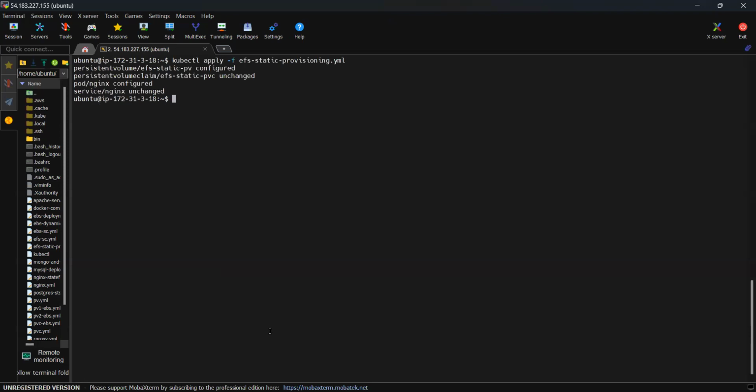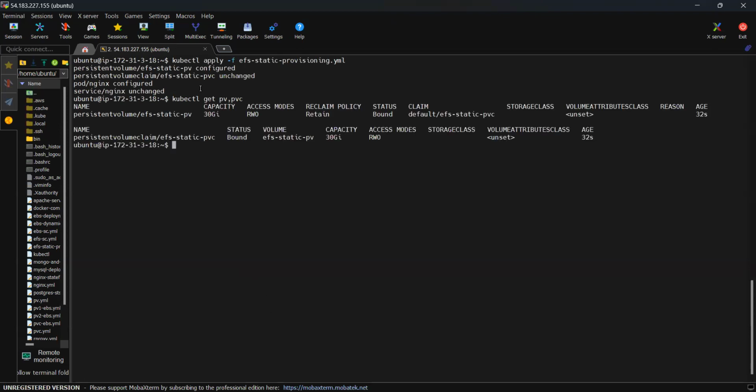Need to check PVC. kubectl get pvc, get pv, pvc. See here, bound. From 30 GB is bound. How can we check whether it is bound or not?